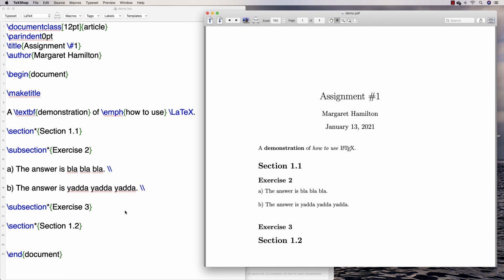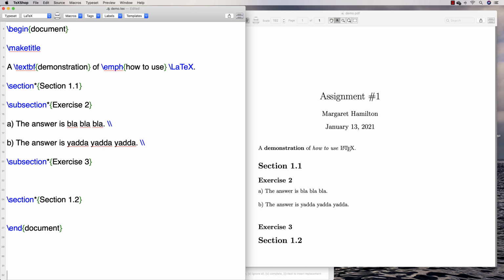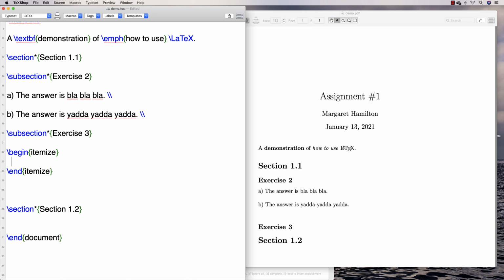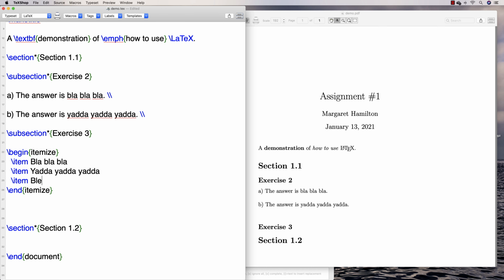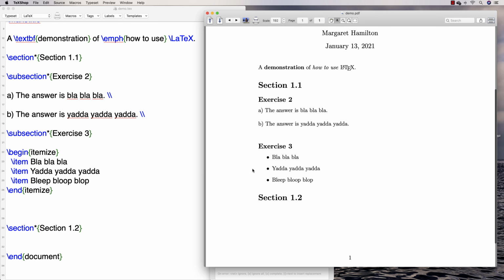So LaTeX has all kinds of tools to let us structure our documents. It's got lists, so we can have itemized lists. Maybe I'll put some new lines here so we can see more centrally. So I'll say begin itemize, end itemize, and then I can have an itemized list here. And this will be an unordered list. So I'll say item and I'll say blah, blah, blah. I'll say item and I'll say yada, yada, yada. I'll say item and I'll say bleep, bloop, blop. And if I run this, I will get this unordered list here. So that's one type of list in LaTeX.